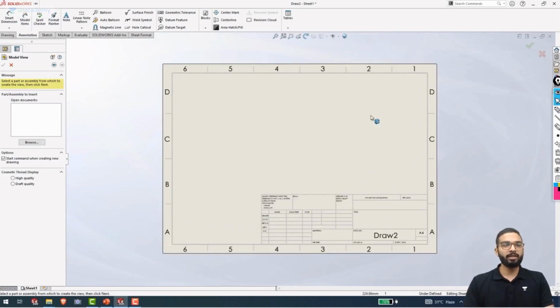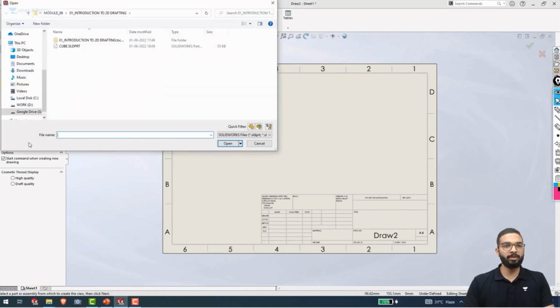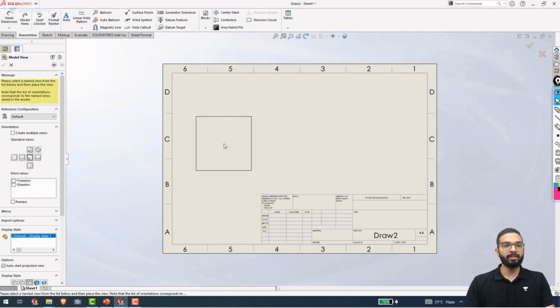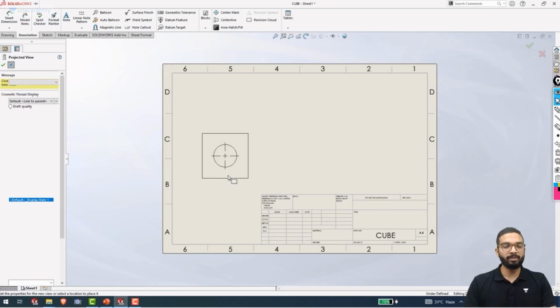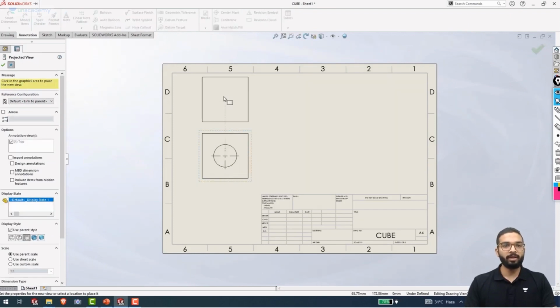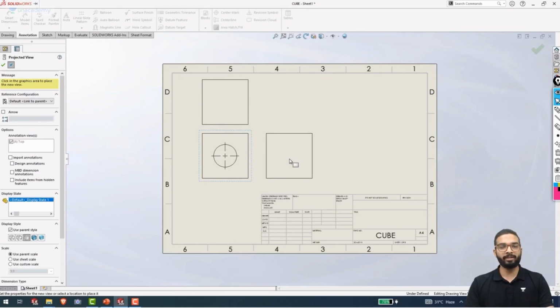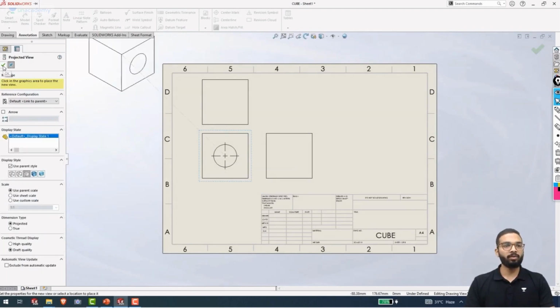First, I will select a simple component that I have created previously. I will browse for the component from here, and I will select this cube that I have created. You can see here that this is how it has loaded my cube, and now it is asking me to place the views for my cube. I will simply place the front view over here. If I move my cursor upwards, you can see this is how the top view is being added. If I move my cursor over here to the right side, this is how my right hand side view would be added. Now I will click on OK and then generate my views.